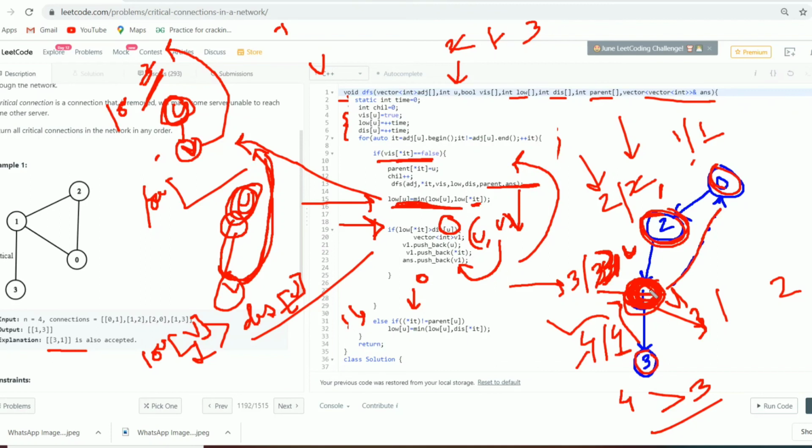If we see the graph, we find that vertex 0 is not the parent of vertex 1, because the parent of vertex 1 is vertex 2. Okay, it means that there is a back edge from vertex 1 to 0. So if there is a back edge, we need to change the low time of this vertex, because from this vertex we are reaching the vertex having the lowest discovery time. So the lowest discovery time is 1. So we need to change the low time of the current vertex, that is vertex 1.